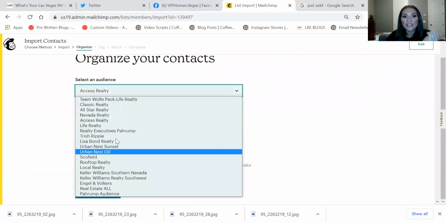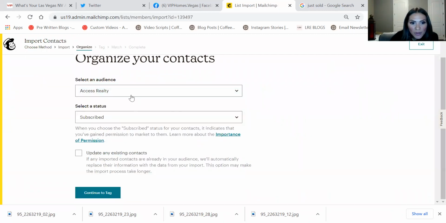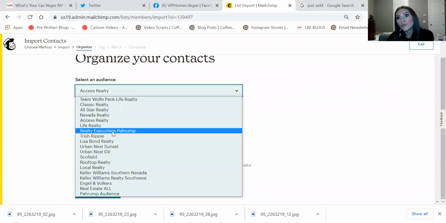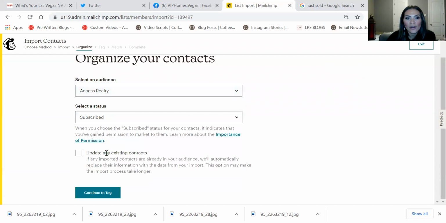It's going to ask you which address book you want to add it into, right? So you would just pick your address book that you want to add it into. Well, you guys will only have one address book, so you would click your address book and it's going to add it in there. And then I always like to click this, update any existing contacts. If you don't and you upload somebody twice, they're going to get 2 emails from you. So let's just always update an existing contact so that they only get 1 email.